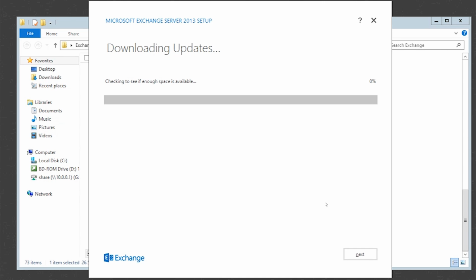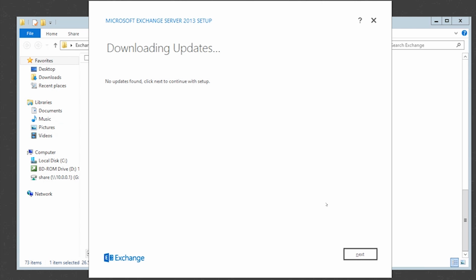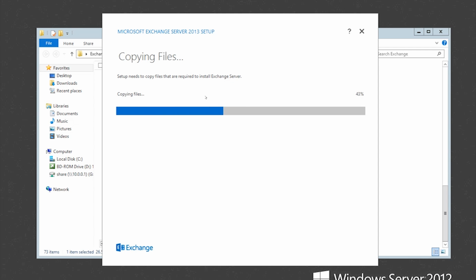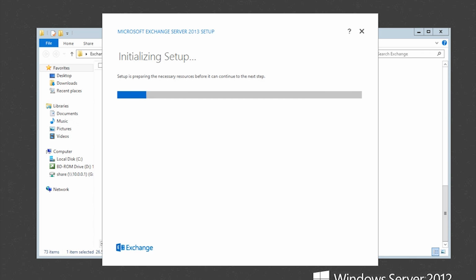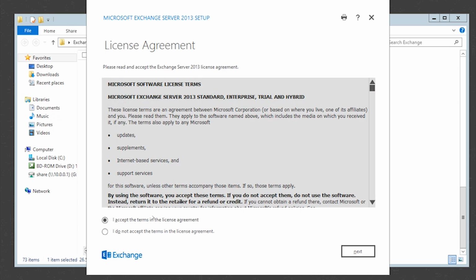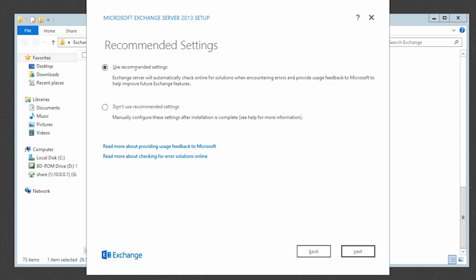This won't find any because it's recently new and there hasn't been any major updates to the installation. So it'll just tell me no updates. Then it just copies all the installation files across, as it does, and then you will need to hit next here. You can read that if you want, or you can just hit next. So now just accept the license terms, hit next, use the recommended settings.